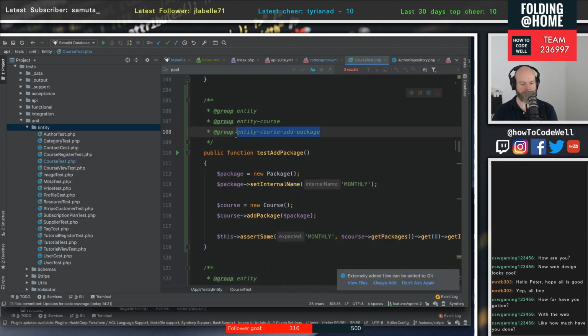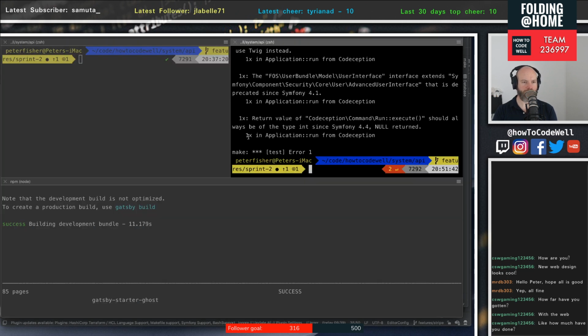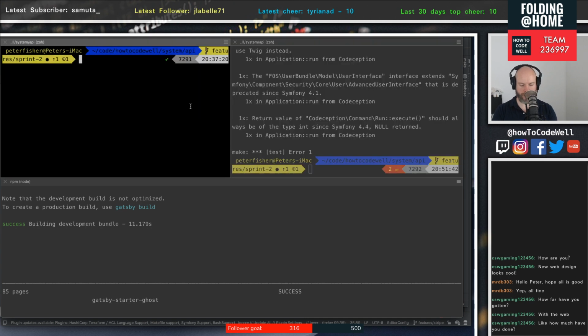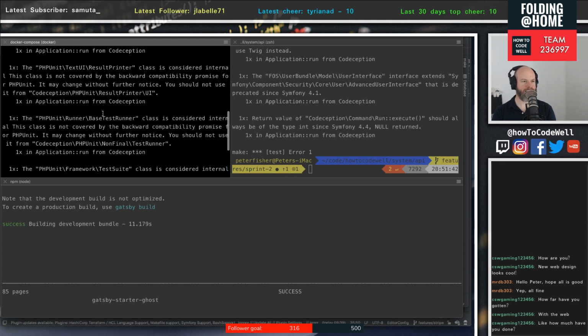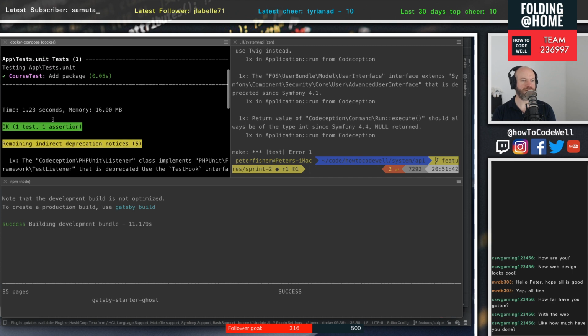So we're going to focus on this one here, and we can do that by running. Well, we need to actually go into the Docker container, don't we? So we need to do bash like so, and then we do bin codeception run unit -g, because we want to run it by the group of entity course add package. Let's run that, and that has passed. So this is making sure that the package can run.